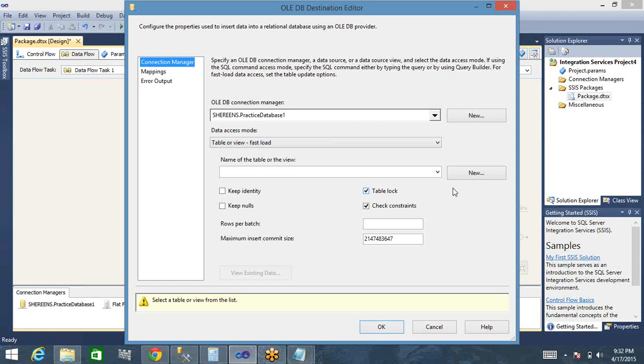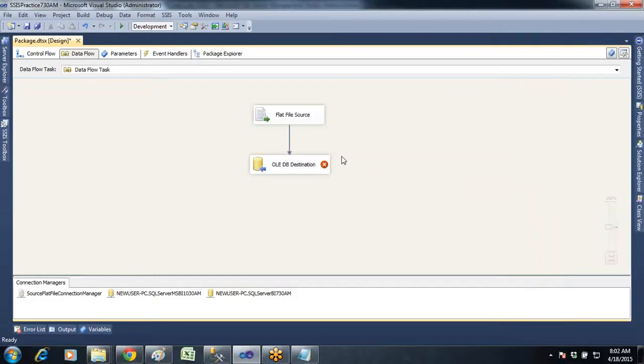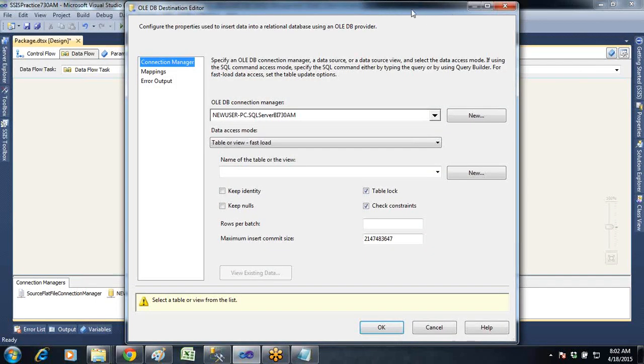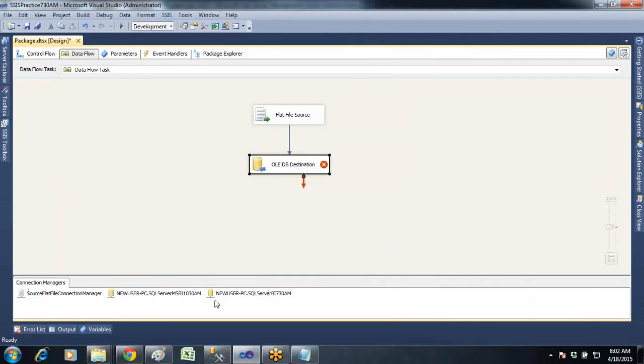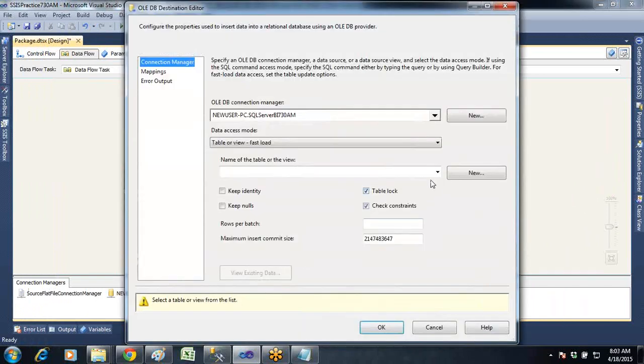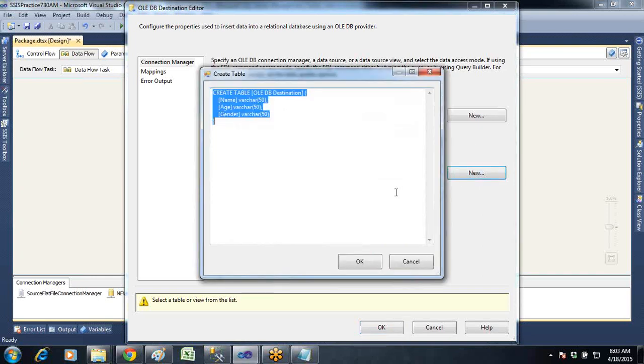I'm taking the presenter access. See, since I don't have any table, what I want to do is go ahead with the new option. So what is this new option? This new option will closely interact with the source component, and it will give you a sample structure. It is just a sample structure because it is giving the table name with the OLEDB destination.